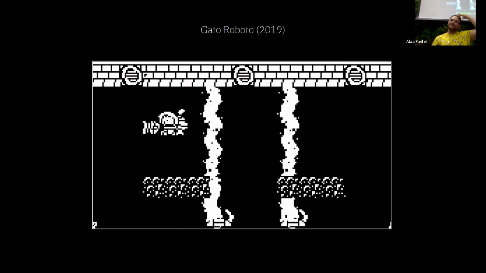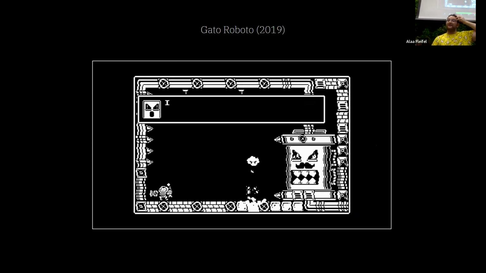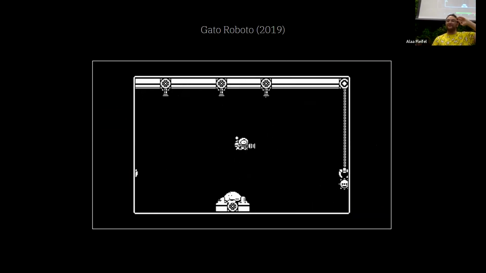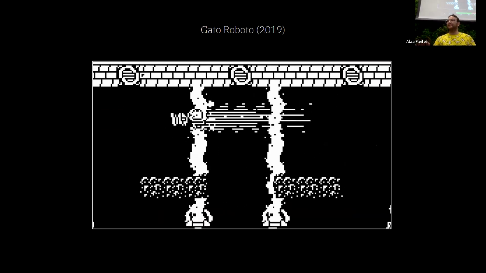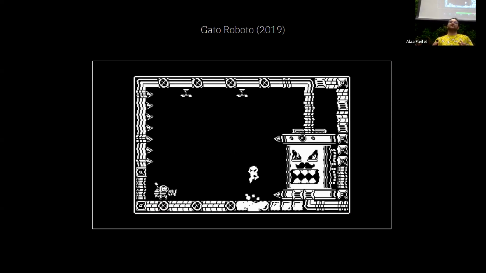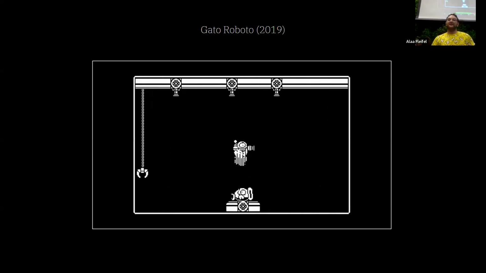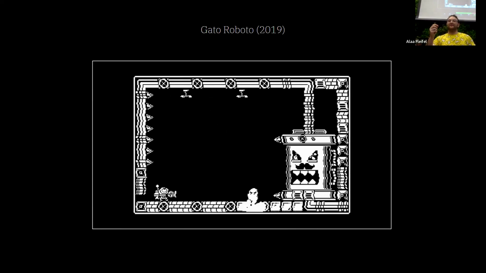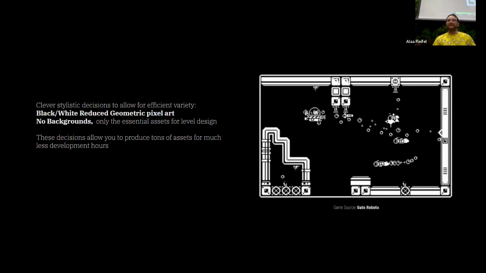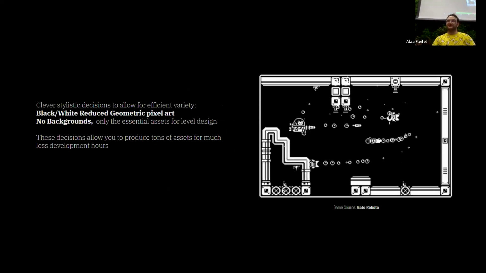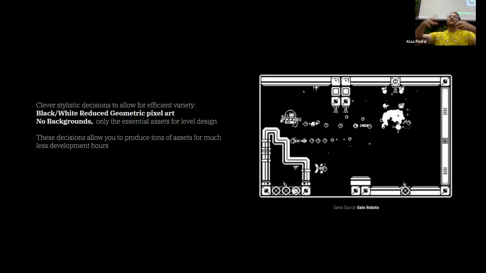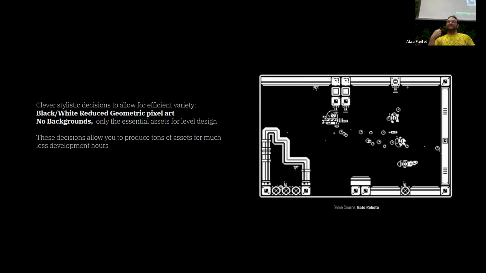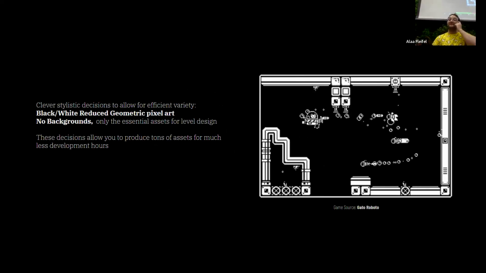Gato Robot was published by Devolver Digital. It's also a fantastically done game. It's not easy to do pixel art, and I don't want to get that misconception across, but a highly limited color palette and a smart use of character sprites give you, again, a fully fledged game without an incredible amount of resources. The developers are just very smart about the resources that they do have.